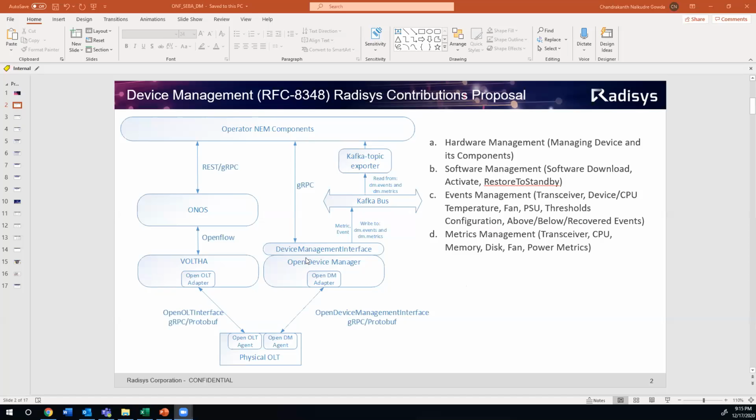So we would like to contribute to the Open Device Manager that implements the DMI interface talking to the NEM components, and the OpenDM adapter that can talk to the device on the device native interface. As Sean mentioned, we are proposing to consider gRPC as the interface protocol between the Open Device Manager and the OpenDM agent. So we would like to contribute on this Open Device Manager, consuming the interface and translating the procedures towards the native device interface.